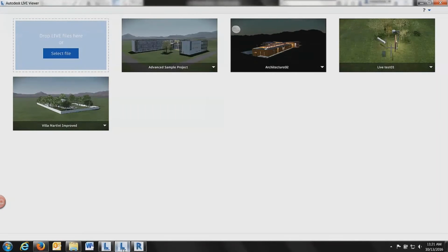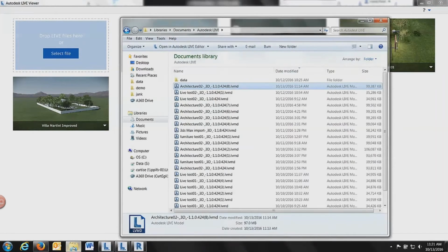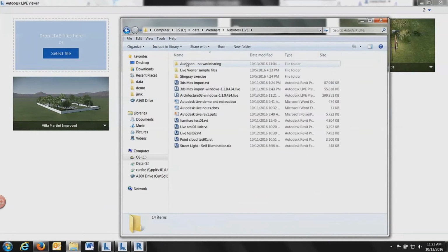I wanted to show you what that looks like, because ultimately this is kind of like one of those pyramids, if you will, where you pay for the service for the editor, but there might be 10 stakeholders that need to be able to see the resulting file. And so you can see LVMD, that's the file format for the editor. LIVE is the file format for the viewer.